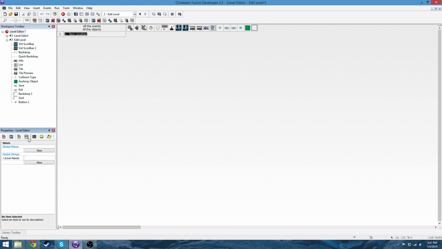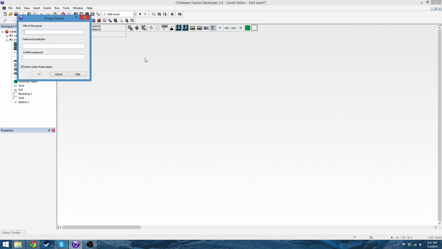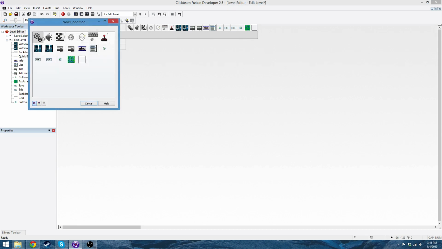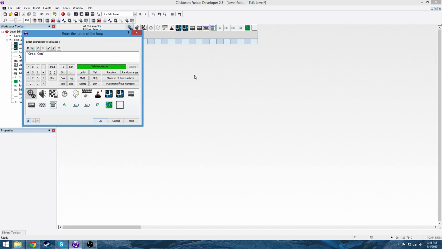Really quickly, level editor. Set level names default to test, lowercase. So the first thing that we're going to do is just an aesthetic that makes it easier. New group of events. I'm going to call it grid gen. And we're going to do start a frame, fast loop, start loop, grid gen x.